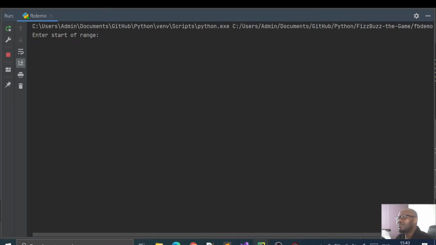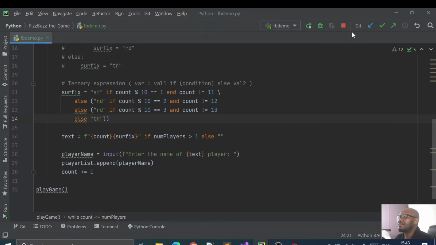So when we run this code now, we're gonna have start of range is 1. Enter name of player, number of players. Let me start with 1 player first, and it says enter the name of player as expected. Now let's see if it works for multiple players.